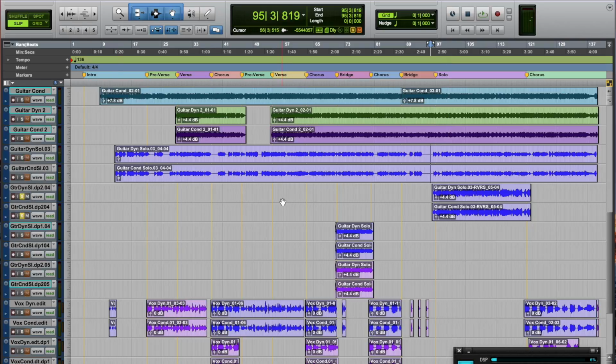And this is the reversed. And this is what it sounds like on the track.